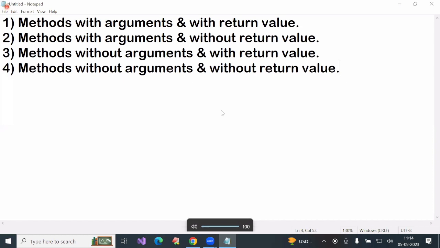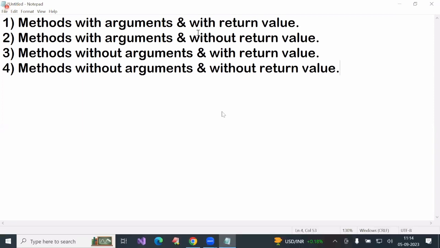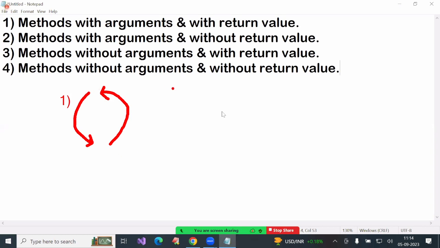See, 4 categories of methods. Methods with arguments and with return value. Methods with arguments without return value. See, you have seen the first category. With arguments, we pass some arguments from the main method to another method, and it returns a value from the other method to the main method. This is sending, and receiving will be there.